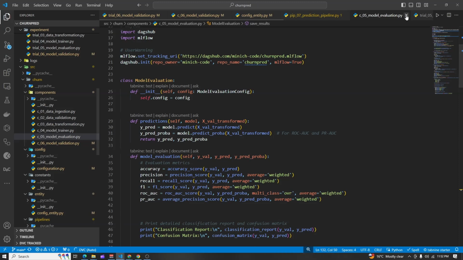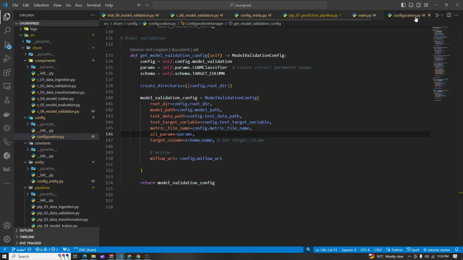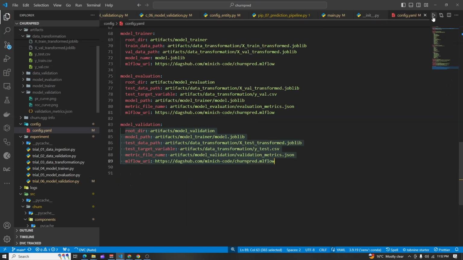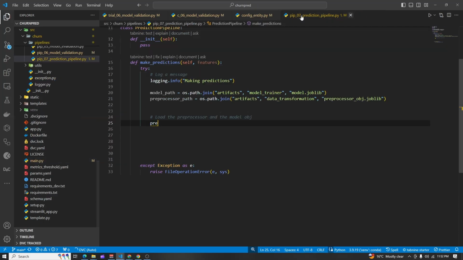Just do a little bit of tidying things up. So we can just do away with the things that are unnecessary at this moment.